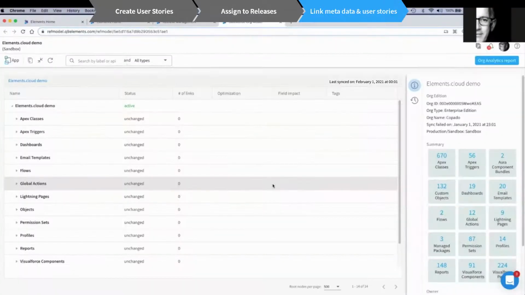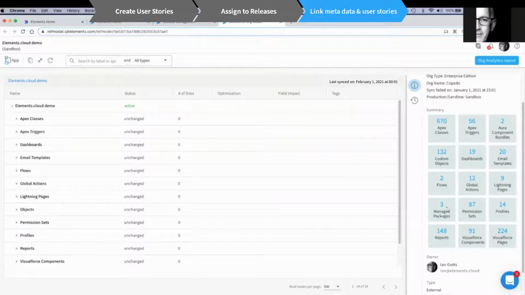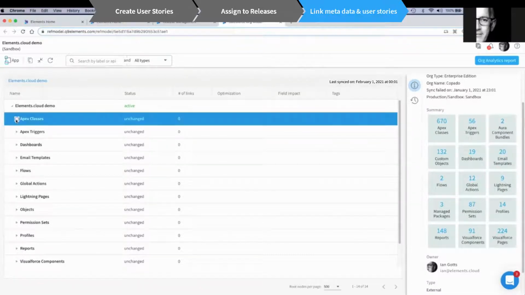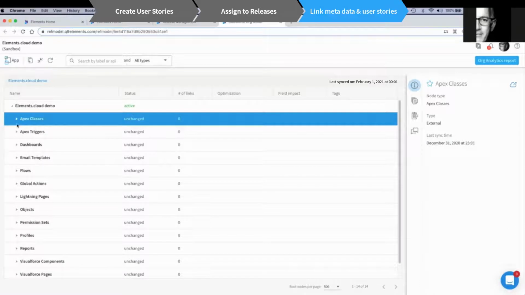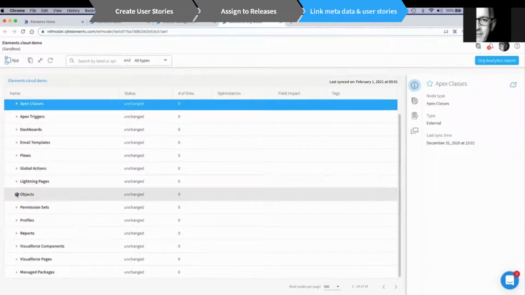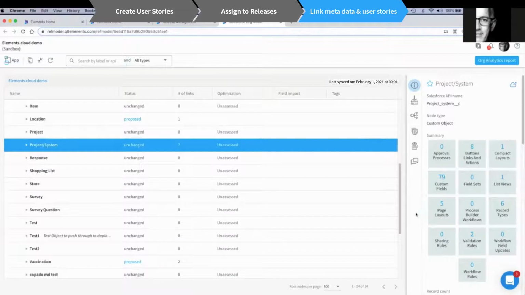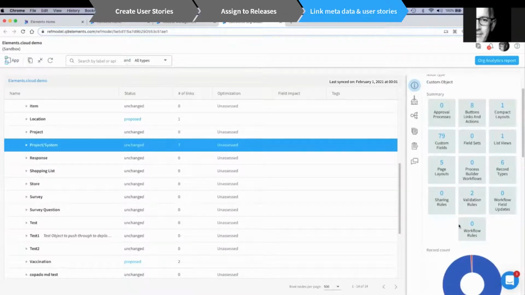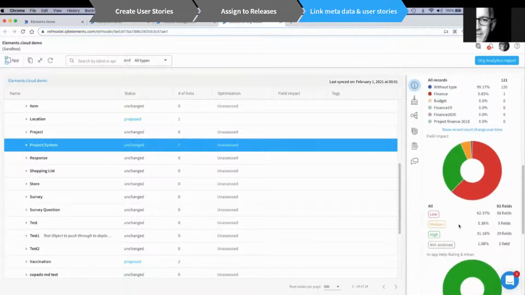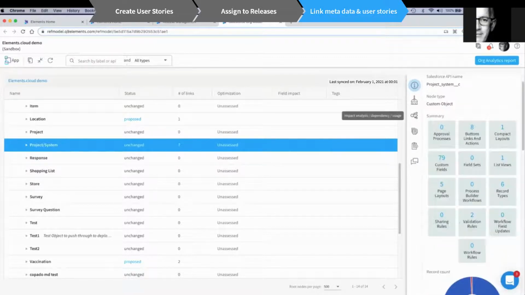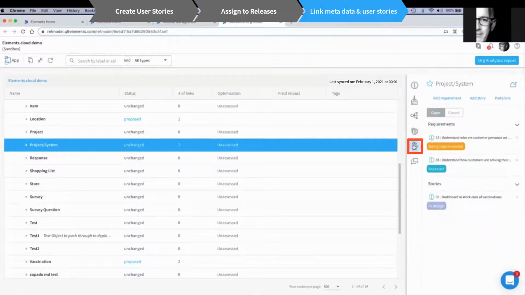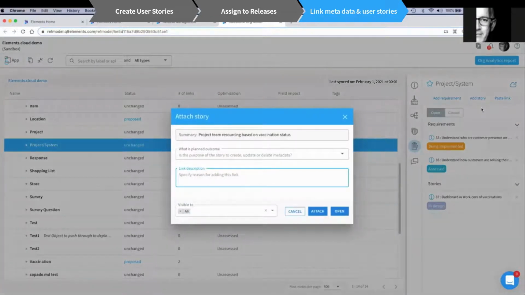You connect Elements to your org, and here you can see that we have synchronized and pulled across all the metadata in the org. On the left hand side you can see that each of those metadata items is available inside this tree structure. I'm just going to jump straight down to objects, and there is that custom object called project system. You can see there's more information about that object, records by record type, field impact. What I want to do is go to the user stories tab, and I can simply paste in a link to that story, and I can say why I'm going to make that change and attach it.